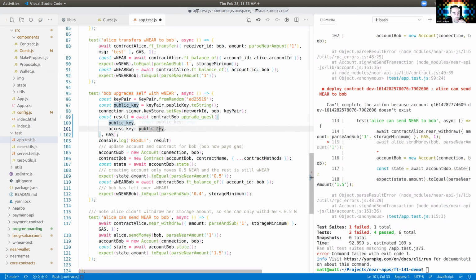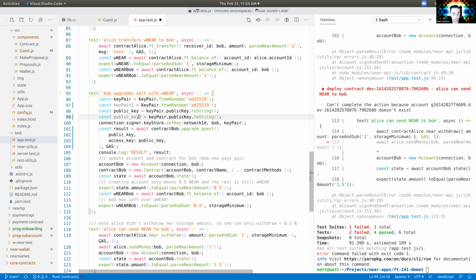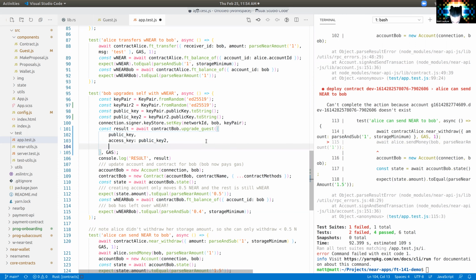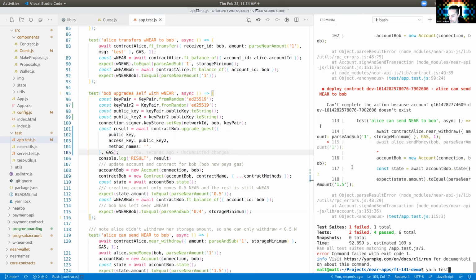Oh no, you can't add it twice. Okay, sorry. So let's just take another key pair. We'll just call it key pair two, and we'll call this public key two. Okay, so we're adding two public keys, and then we're going to add method names, but we don't care about the method name, so it can just be this string. It doesn't matter. That should pass the first test, which should pass the second test.